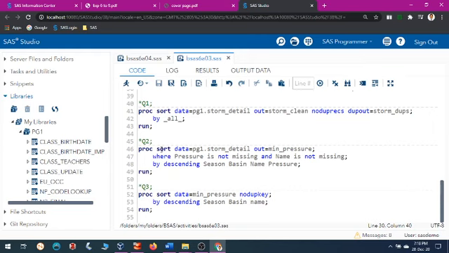Let's look at the problem first. Yeah, here it is. This is the code. It's already readily available. Let's see this. Data is equal to pg1 storm detail. Output will be min underscore pressure. So that will be the output file. So there is no duplicate value being considered.